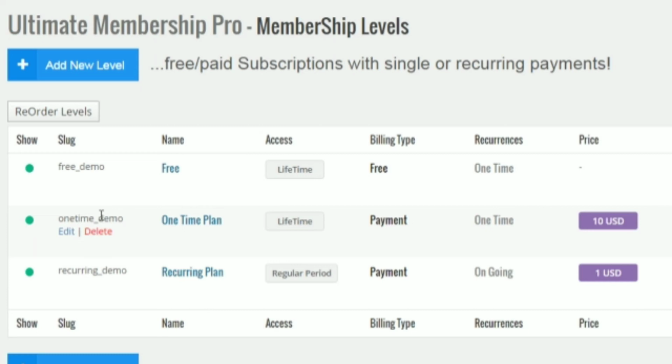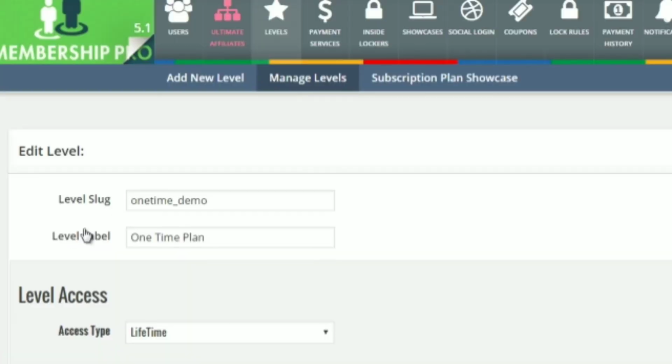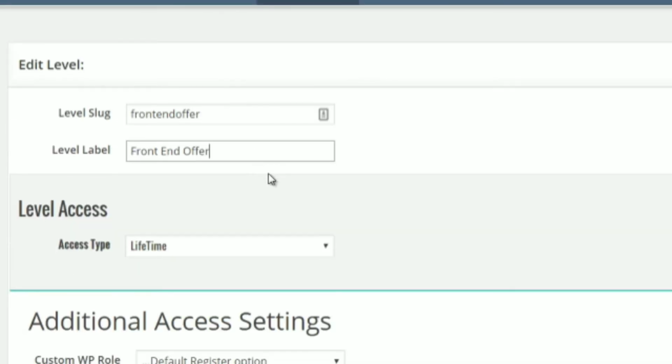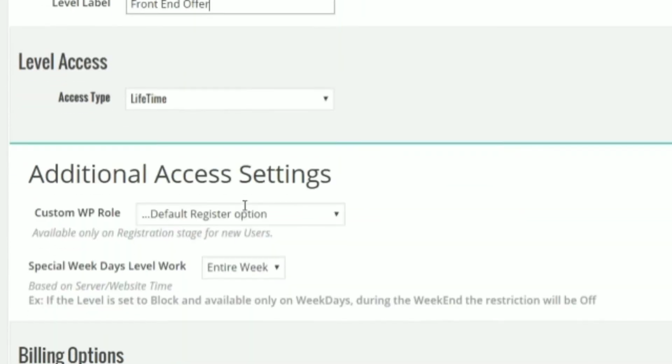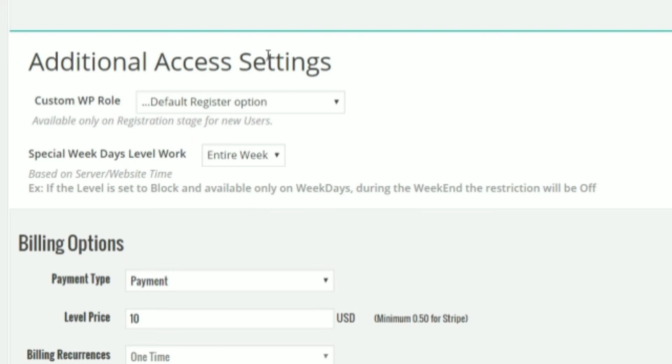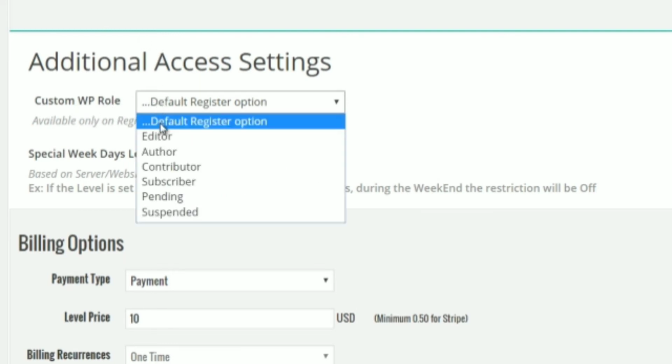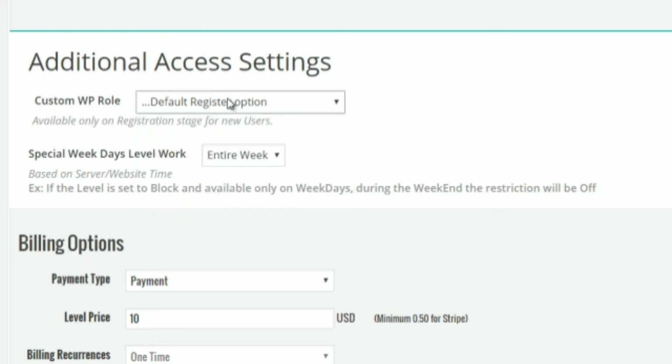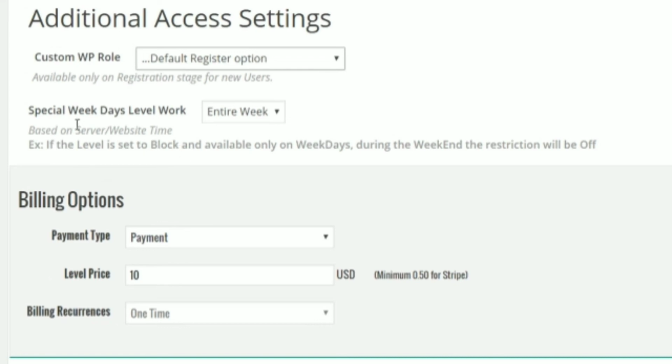So let's maybe start with the one-time offer here. Let's change this. Instead of a one-time, let's change this to front end offer. And this is a one-time fee, so this is lifetime access. And additional access settings, it says custom WordPress role. In this case, I'm just going to leave it blank and leave it as the default register option. And then, of course, it says special week, days, level work.